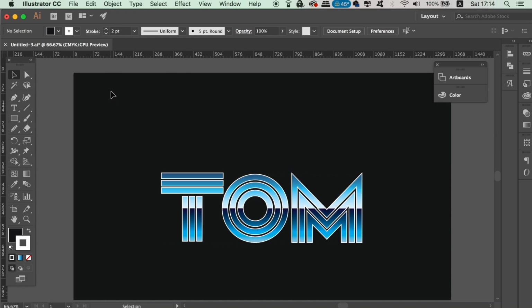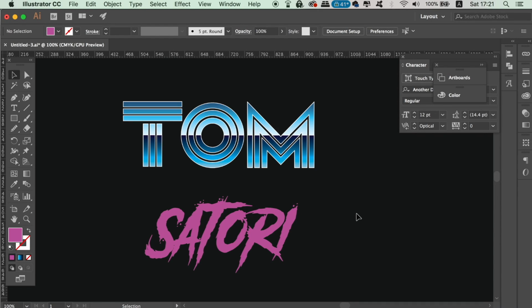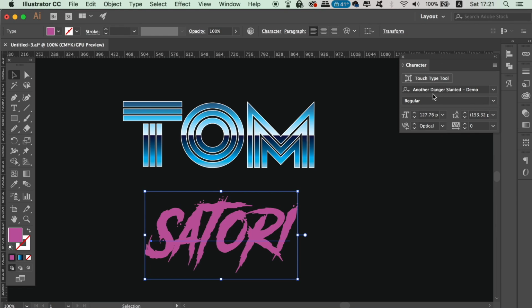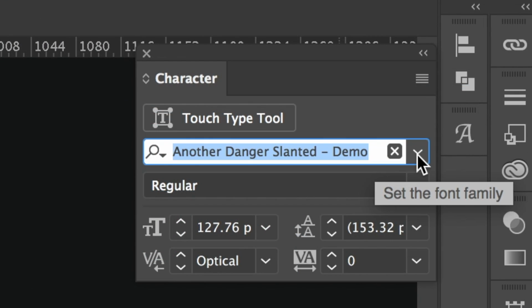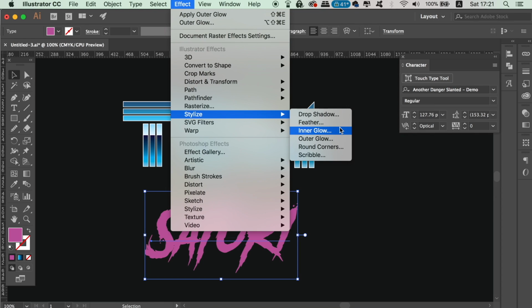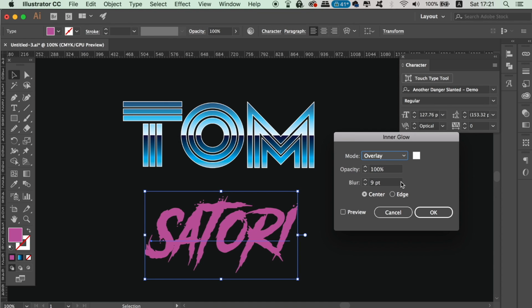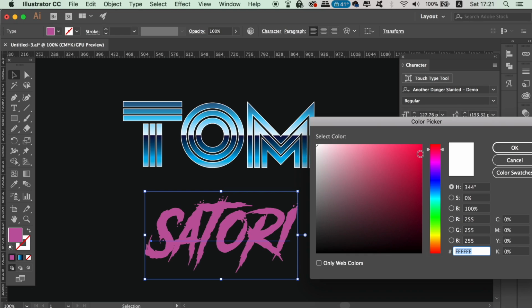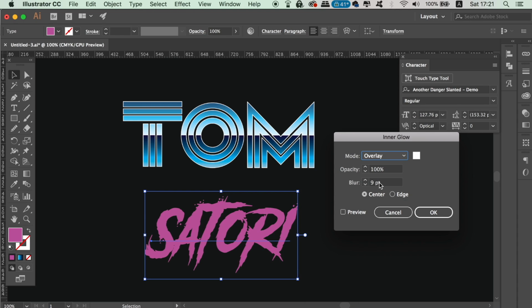For the last part of today's Illustrator retro typography design, I've chosen this font here. You can search for it on Google or places like DaFont or Font Squirrel. I've added a light pink colour to the type, and now we're going to add an inner glow. Add a white colour for the glow with a 100% opacity and the blend mode is overlay. The blur value will be based around the size of your design, so play around with it until you think it looks best for your design.